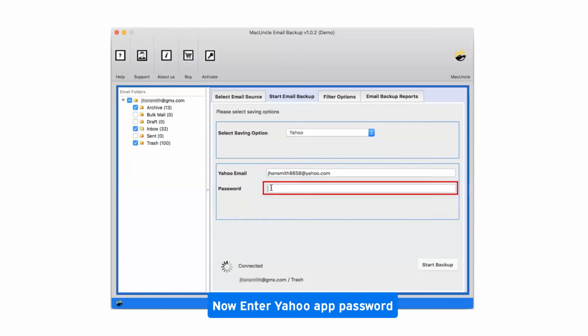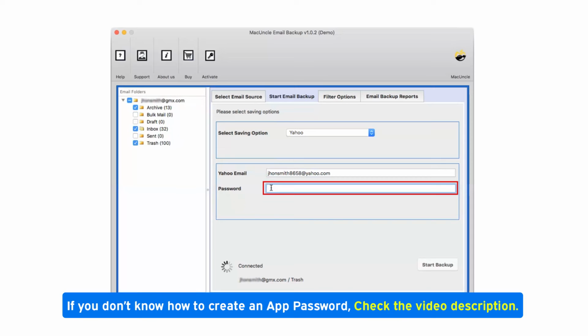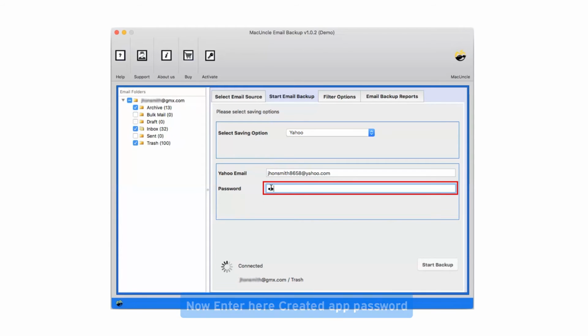Now enter Yahoo app password. If you don't know how to create an app password, check the video description. Now enter the created app password.